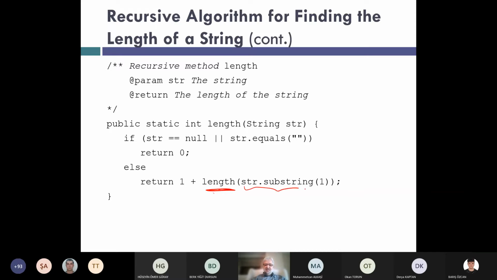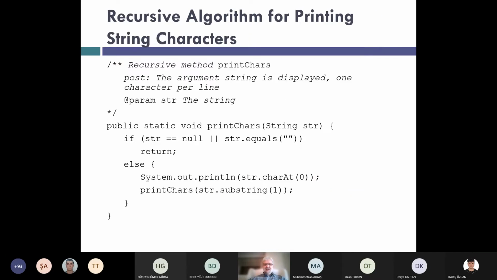So this is a subproblem to find the length, and the length method will calculate the length of the substring. The value of this expression will be the length of the substring after the recursive call, and we add one more and return as a result. Right? Simple. Probably you all implemented this several times, so I'm not going to go into detail.